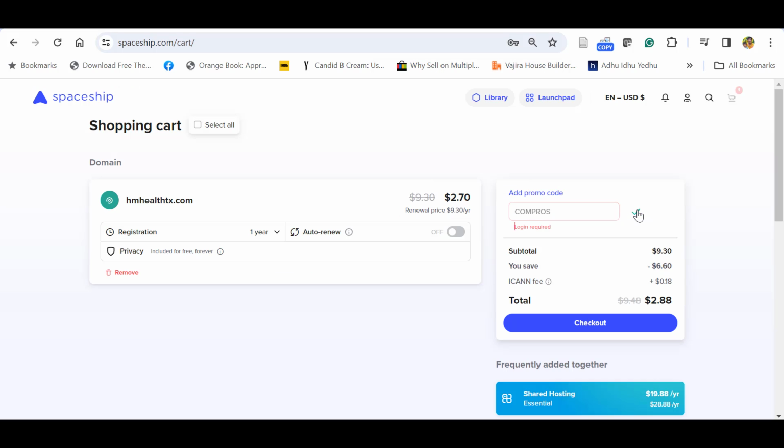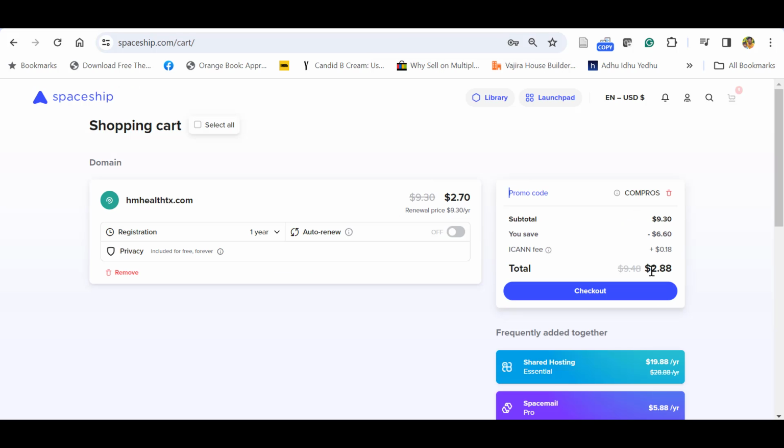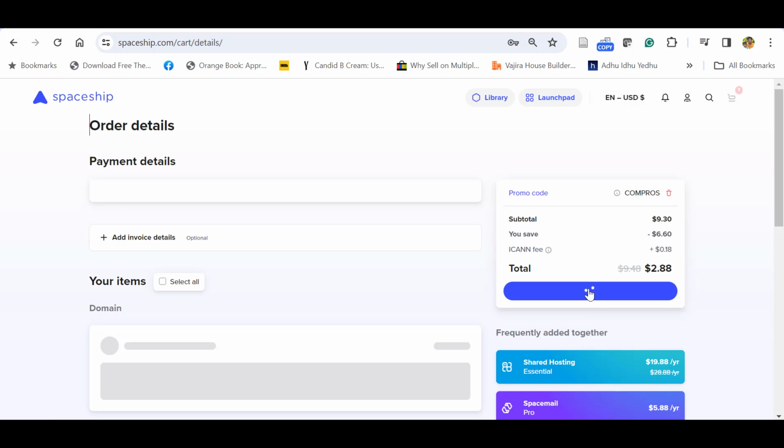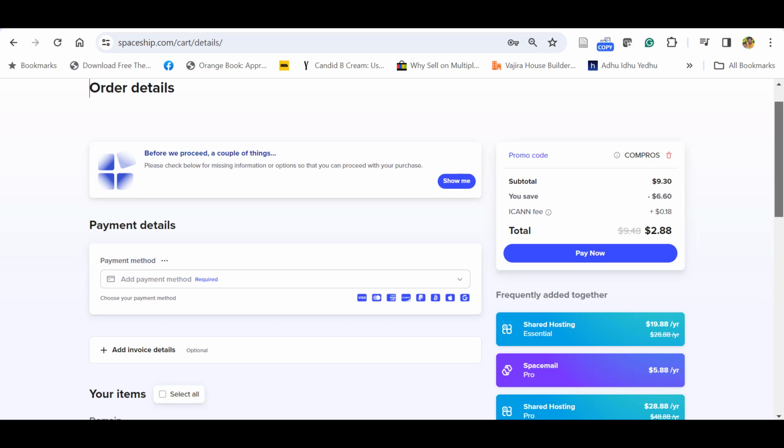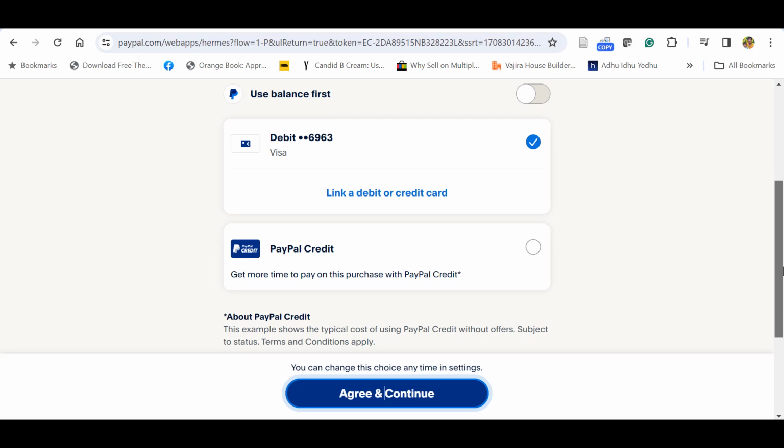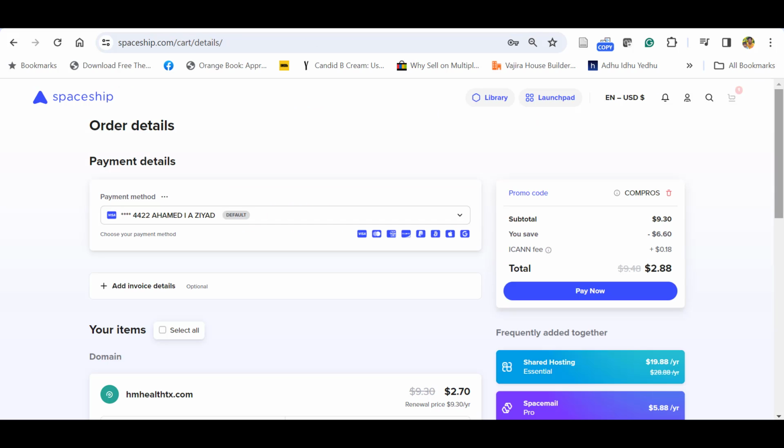Okay, now let's apply the code. Hurrah! You can see now the code is applied. The price is 2.88. So let's click checkout. Here you can pay with credit card or else PayPal. Whichever you prefer, you can pay. Click agree and continue. Once the details are given, click pay now.